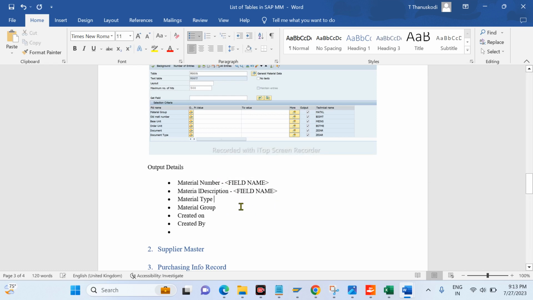So why are we discussing the table name and field name? In the upcoming sessions we have the functional specifications. For functional specification, you should first understand the process, right? The process might be master data or any kind of process, maybe the creation of an invoice, recurring invoice, parking invoice or reversing invoice, whatever it may be.